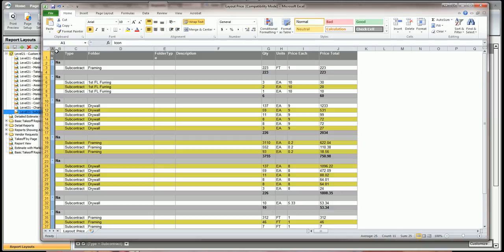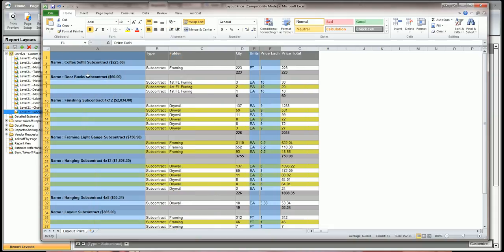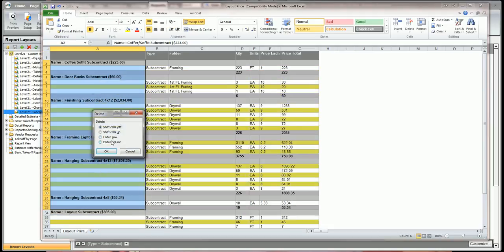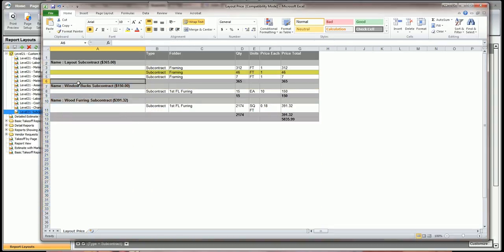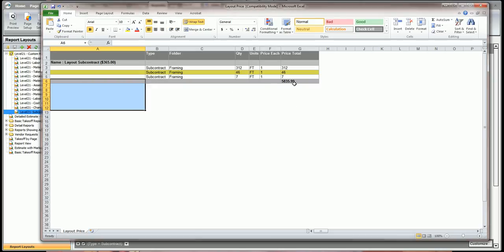And here I hold my control button down. I can get rid of the folder type, the description, that's all. I mean, delete these columns, expand the name column, the call for. Now I'm looking for layout, so I'm going to get rid of the hanging and everything except for the layout. Delete this, and delete this. So my layout's going to cost $365 to lay it out.